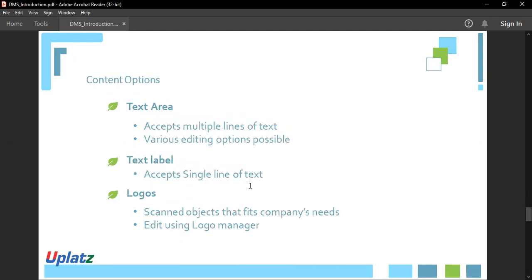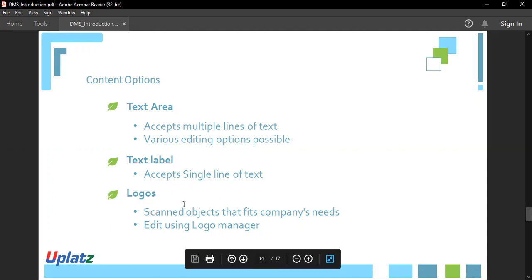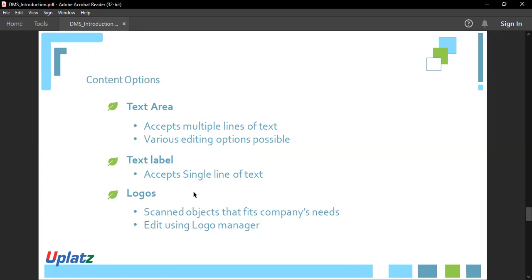Okay, so content options. What are the content options we have? How are we creating the content? We already saw that we have created a text area. We can create a text label, and logos are used for holding images. It can be any images. Whatever image we are talking about, we'll be using logos and the image manager. You just add the image and then use it wherever you want.